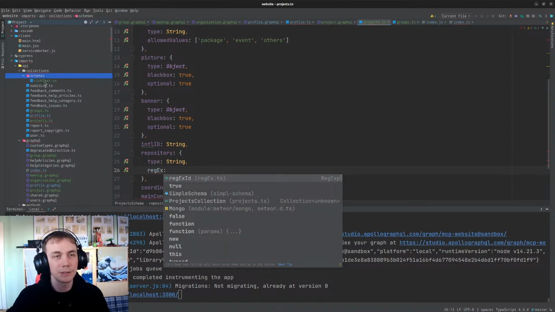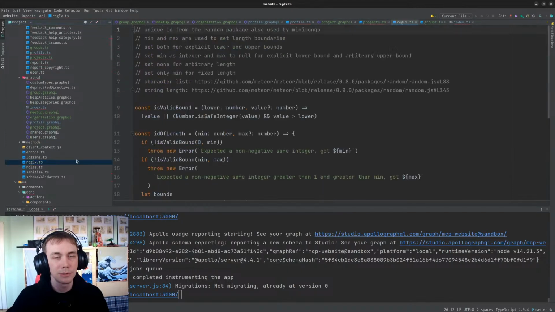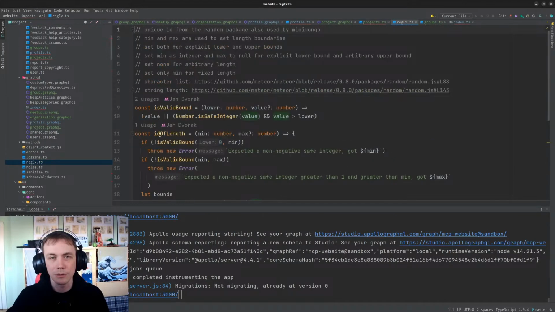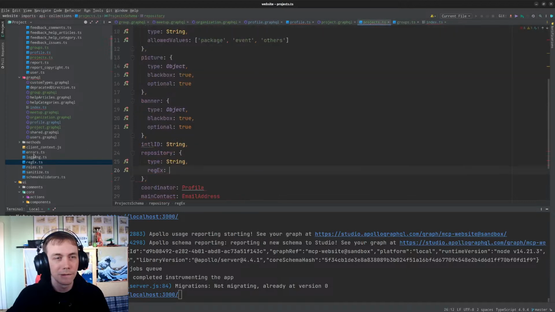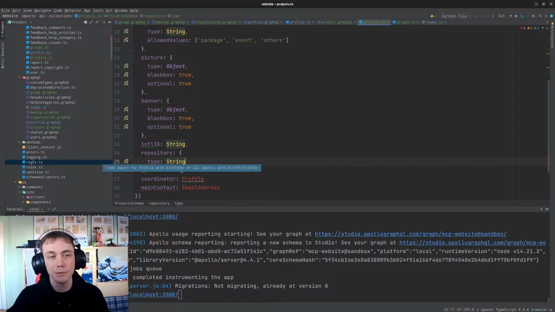Some regexes here, not here. Let's see if I have one for ID. Okay, so I don't have it for a link here, but it's fine. I'll have to fix that at some later date.